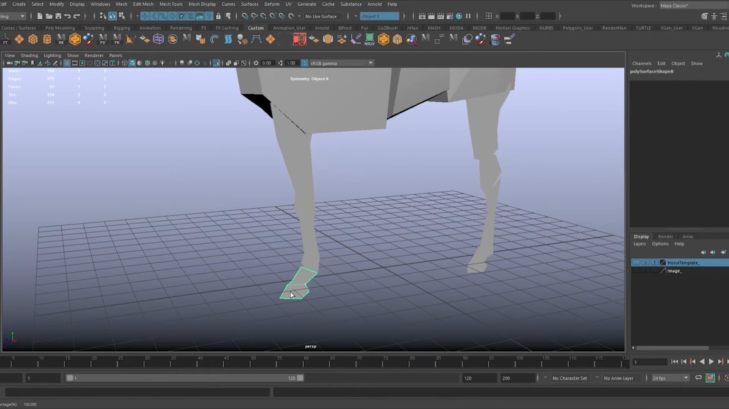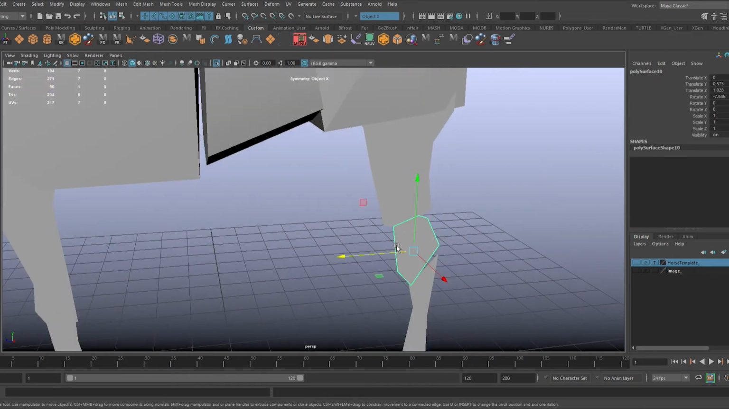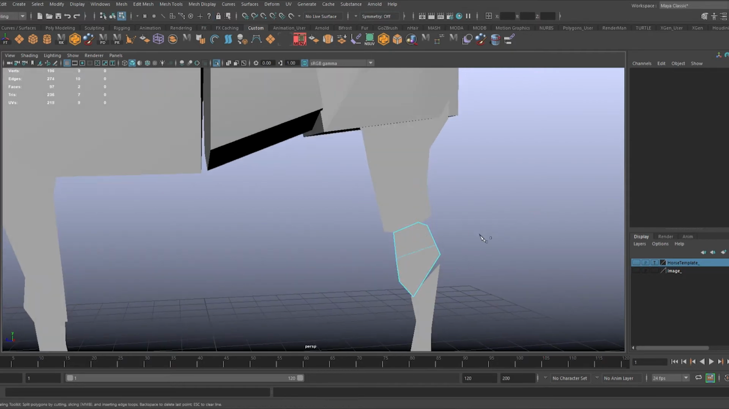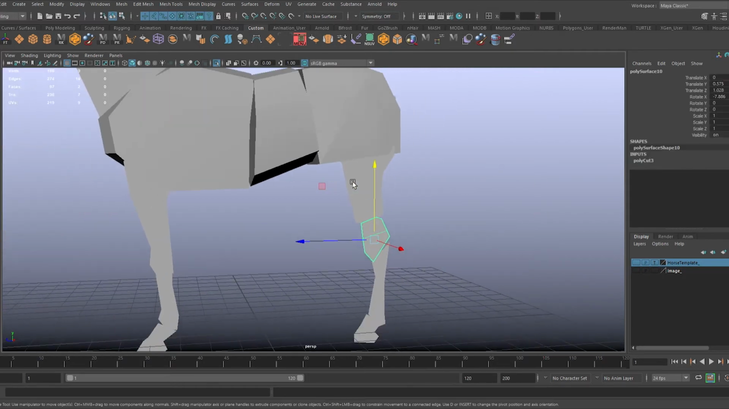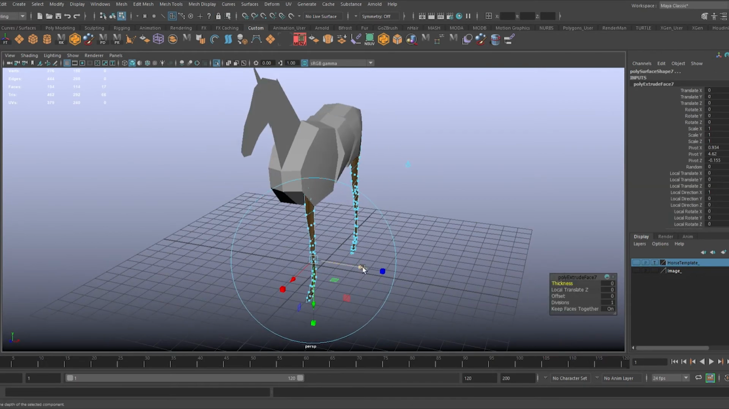So what I'm doing right now is I'm just drawing edges so that once I extrude these shapes, you'll have edge loops on them already.